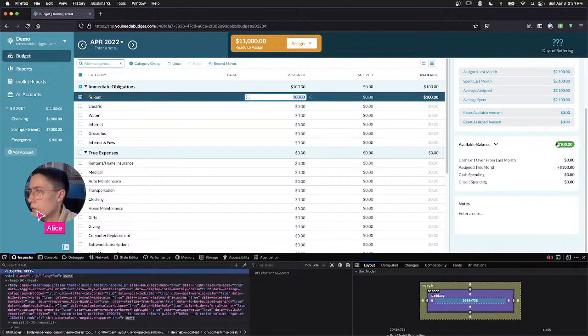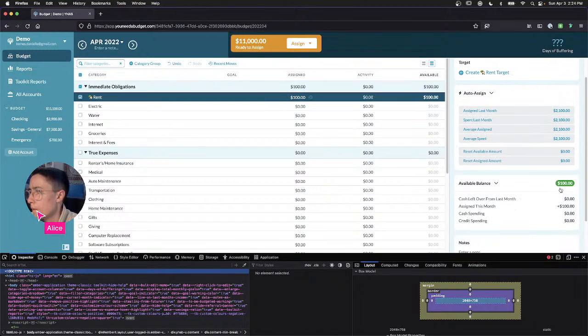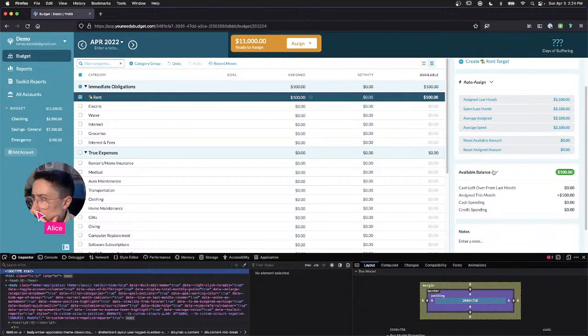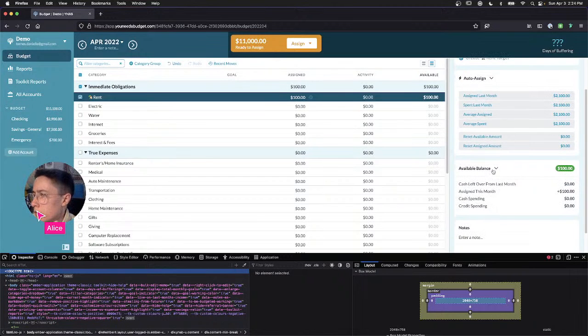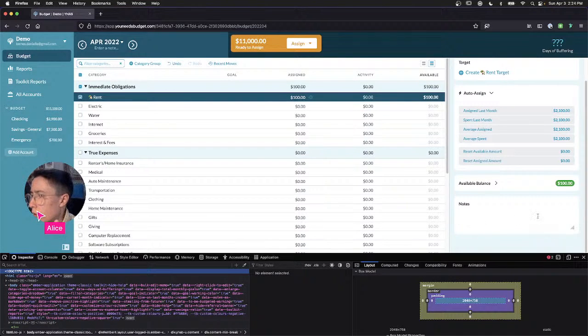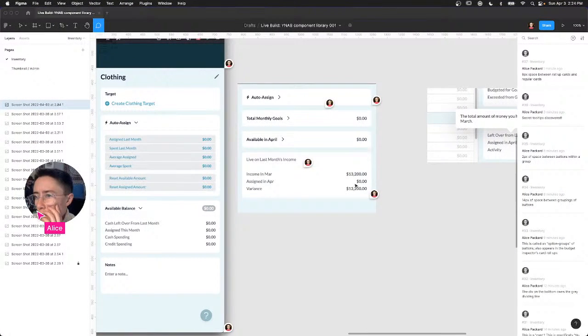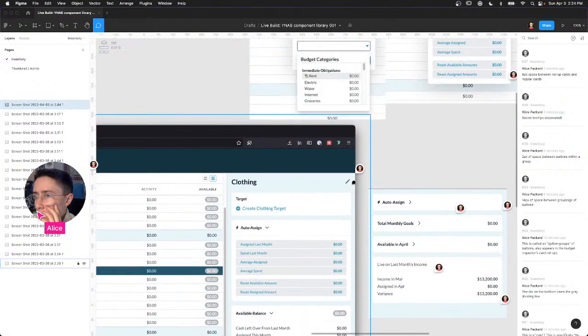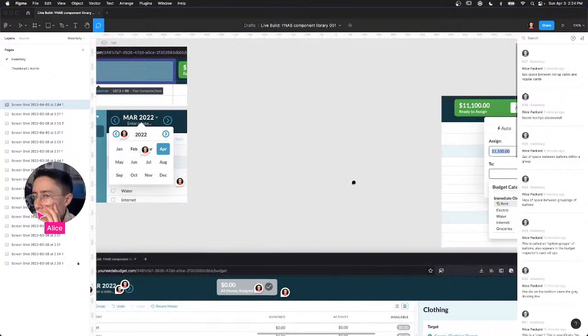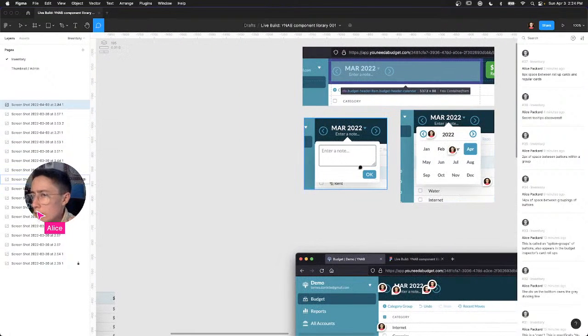Okay, assigned this month, all those things. This is going to be an interesting treatment. We're going to have, they're not really buttons, but these pills are going to be cool to build, I think. So available balance, this is just informational. Notes. Oh, yeah. Where did we see that? We saw that last time. Scroll up. I think we saw that on the month breakdown. Yes, notes are things that you can leave on a certain category, and you can also leave them on months.